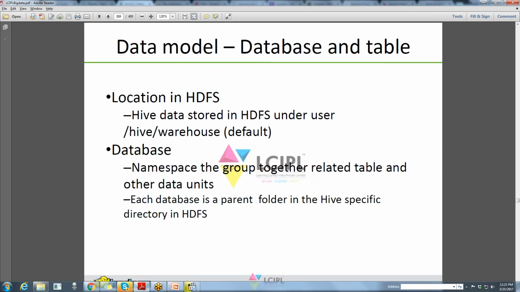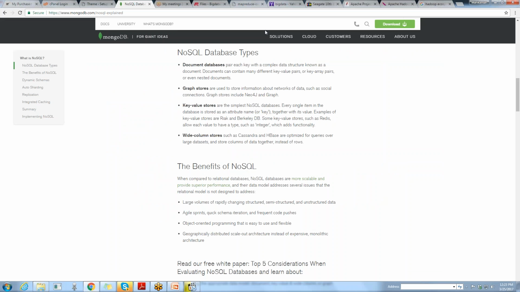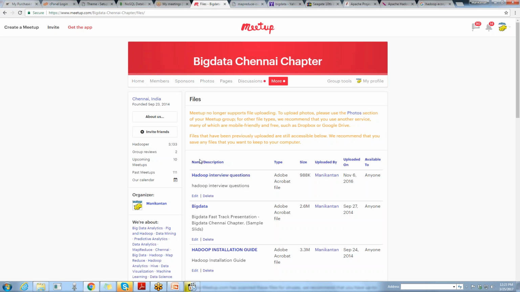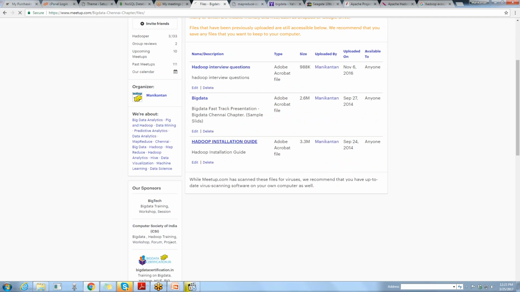By default, you have to configure your HDFS layer based on the software configuration. The configurations are available under our step-by-step guidelines on how to configure this HDFS layer. If you have any doubts, you can go to the particular meetup session under the files. You can go to the Hadoop guidelines.